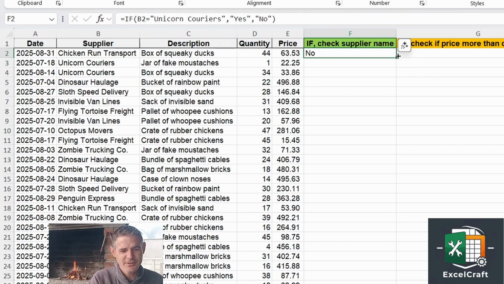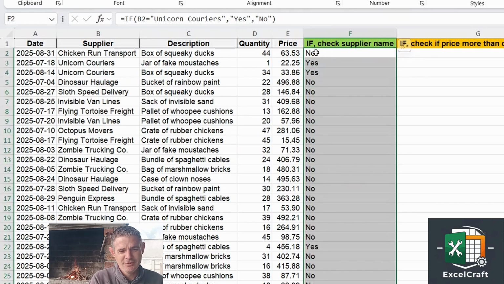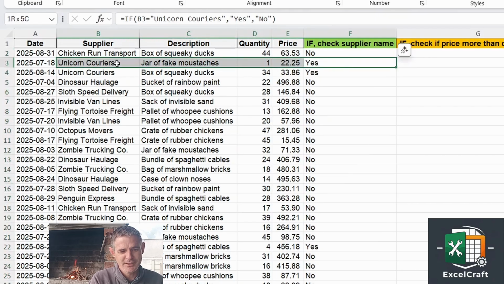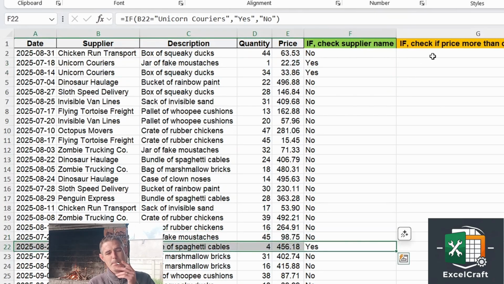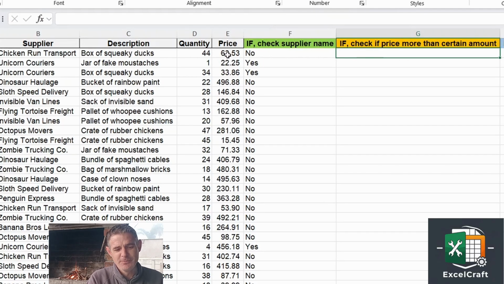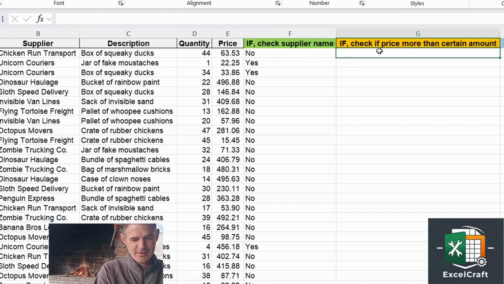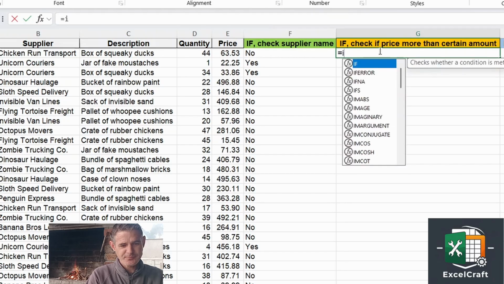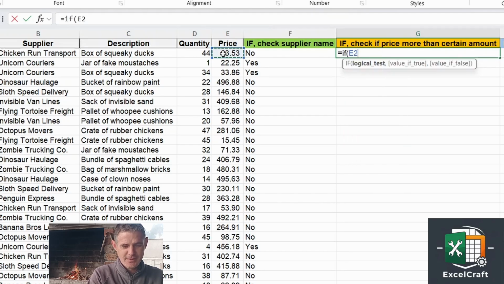Let's copy this formula down. Boom. Now we can very easily find Unicorn Couriers. There it is, and there it is. Let's do another one. Say we want to test to see if the price is, for instance, more than $100. So we're going to say if the price is, and I would change it, not equals to, we're going to say bigger than 100. Then it's going to say maybe a big order.